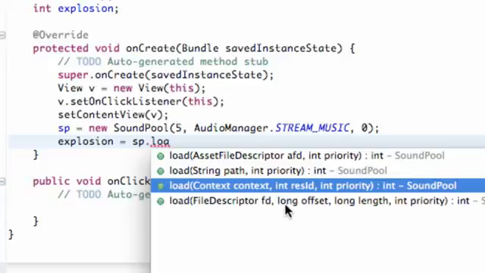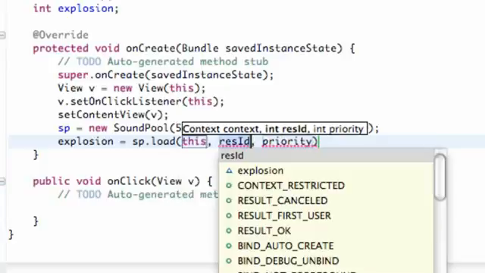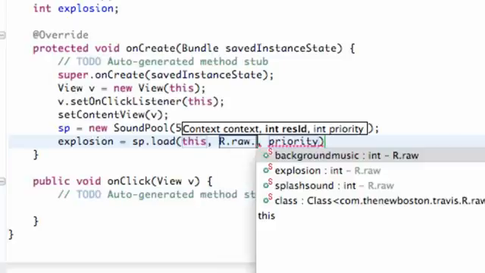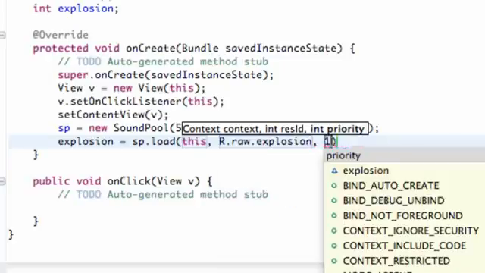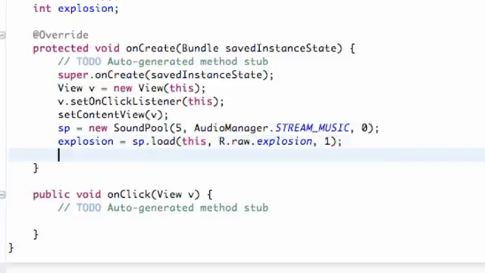Use a value of 1 for future capability. So we're just going to click that there. For the context, we're going to say this. The ID, we're going to say R.raw.explosion. And for priority, again, it told us to say 1 for future capability, so for the third one, we're just going to say 1. So there we go. We have that explosion now set up.